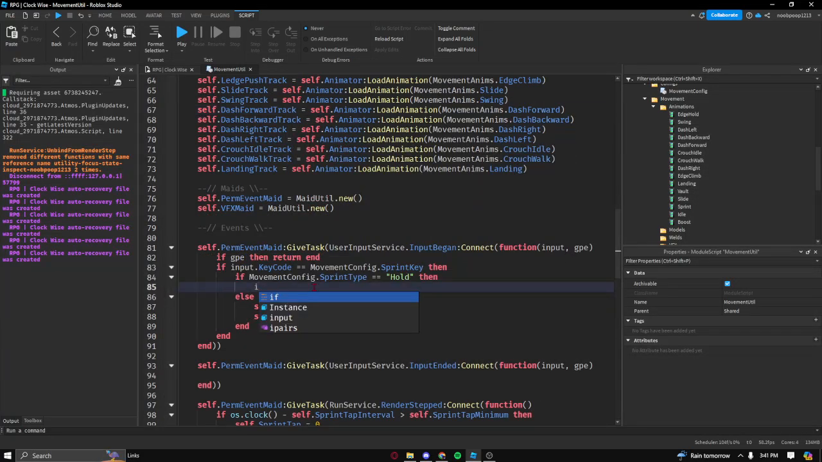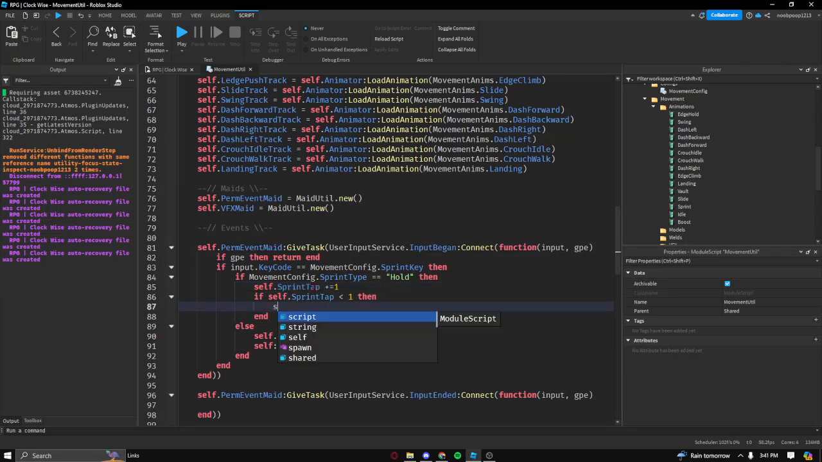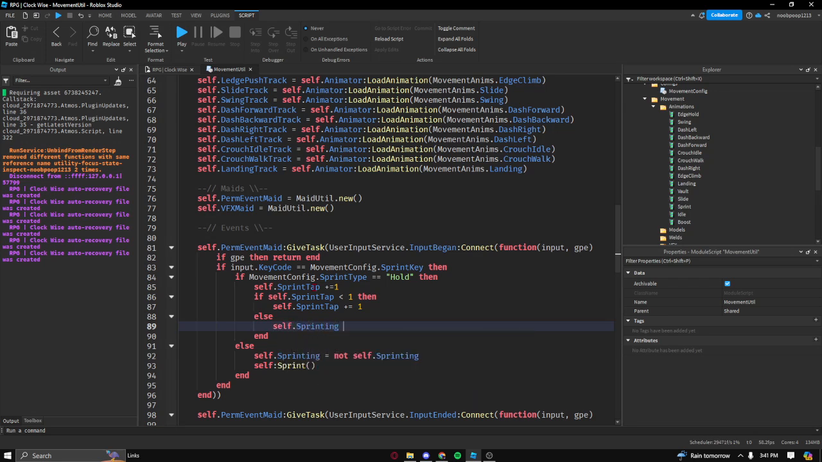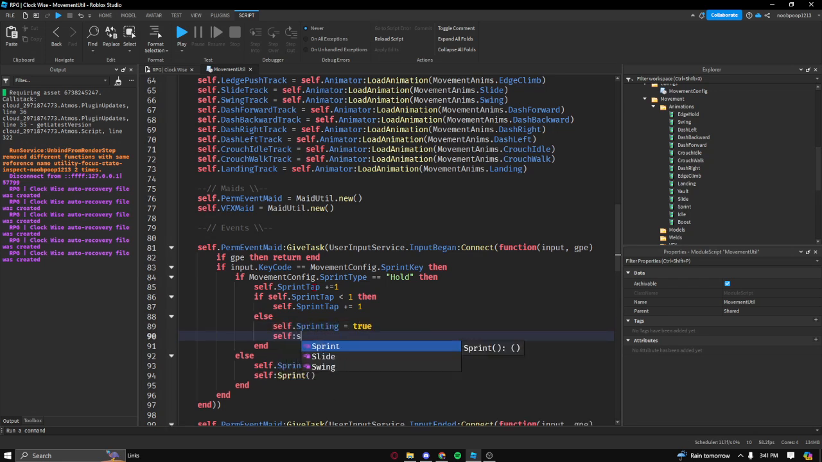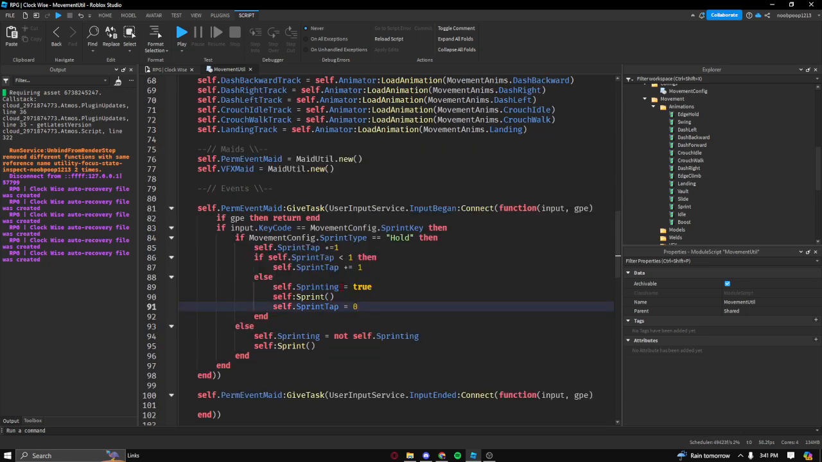Alright, and we're gonna say if self.sprintTap is less than 1, then self.sprintTap += 1, we're adding 1 to it, else self.sprinting equals true, self:Sprint(), and then self.sprintTap is back to 0. Really easy stuff here, pretty nice.